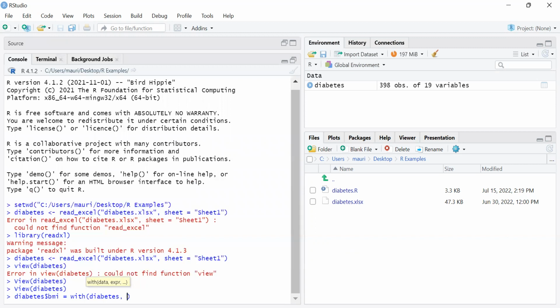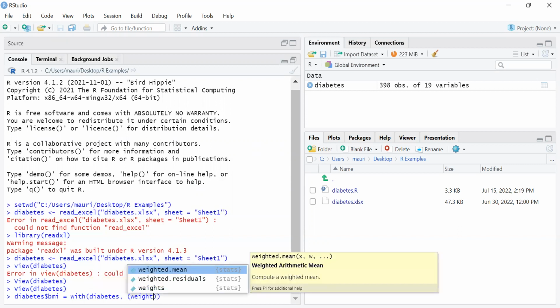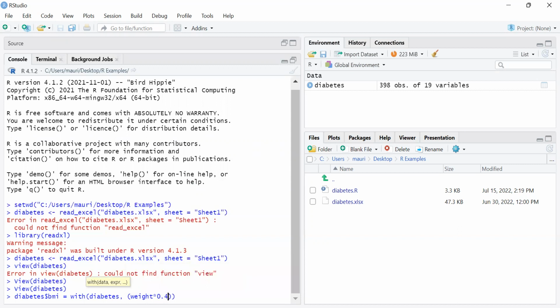First, my weight is actually in pounds, so I have to multiply by 0.45 to turn it into kilograms. And my height is in inches, so I have to multiply by 0.025 to turn it into meters. So BMI is actually weight in kilograms divided by height in meters squared. Okay, so that's my BMI.